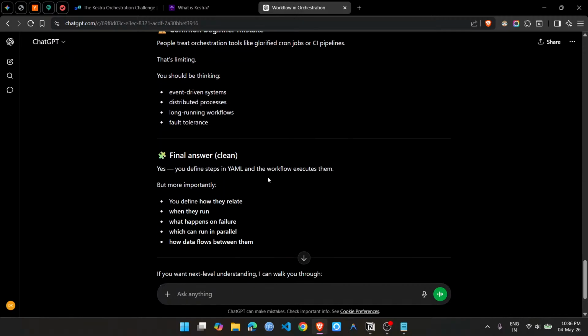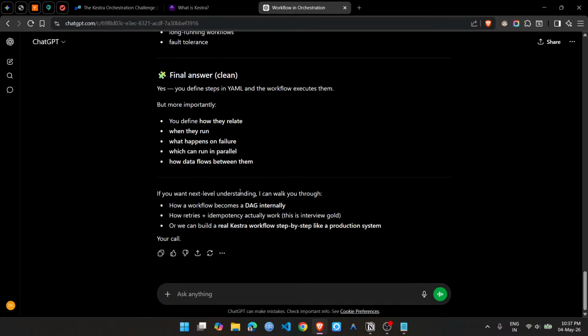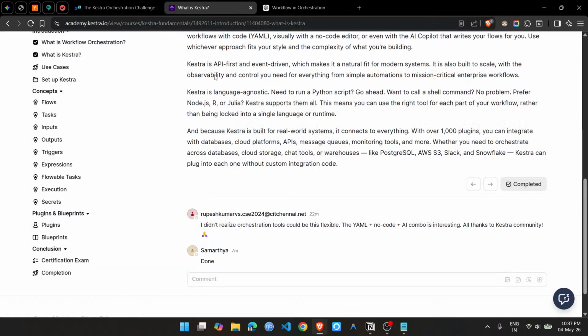Yes, you define steps in a YAML and the workflow executes them. But more importantly, you define how they relate, when they run, what happens on a failure, which can run in parallel, how data flows between them. If you want next level understanding, I can walk you through how a workflow becomes a DAG internally. Well, not currently. Since I have marked this completed, let's go on to the next one.